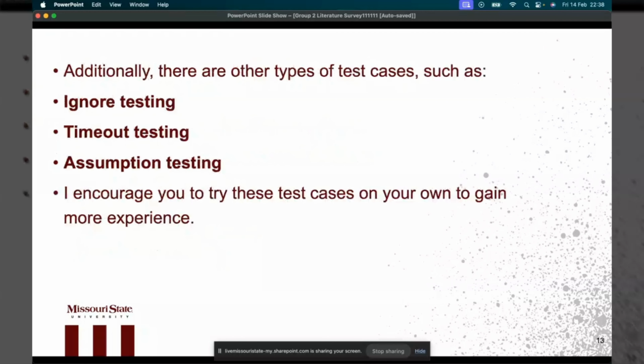But there's more to JUnit testing. You can also explore other useful test cases such as ignore testing, timeout testing, and assumption testing. These can help you refine your testing approach by handling different conditions, performance constraints, and test execution control. I highly encourage you to try these additional test cases on your own. Hands-on practice is the best way to improve your testing skills and gain confidence in writing effective unit test cases.